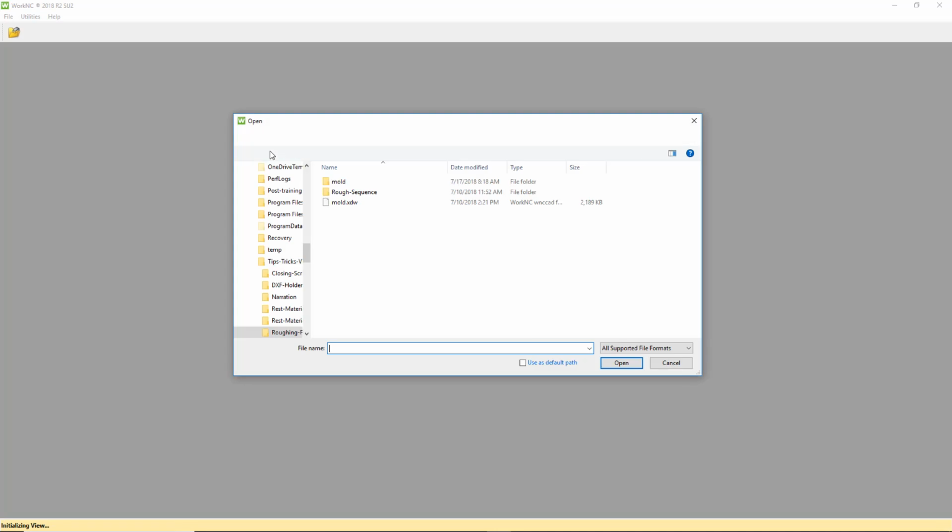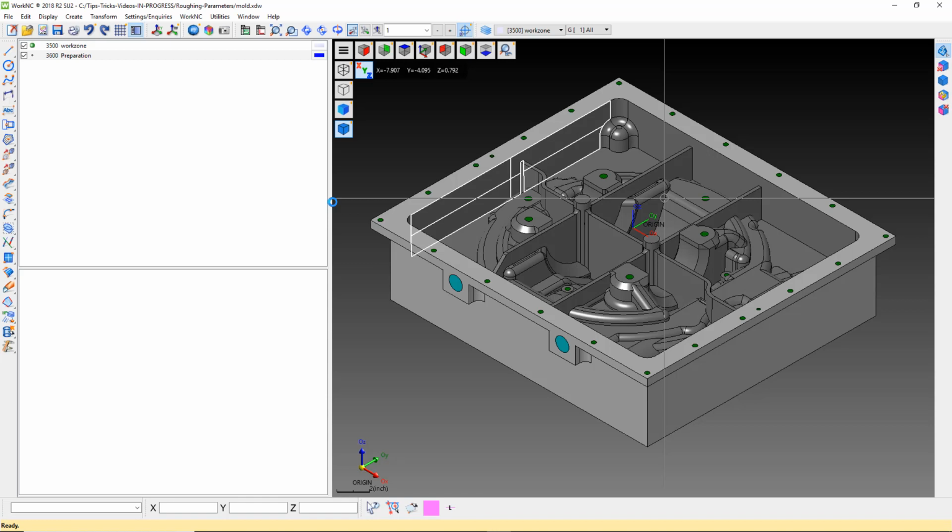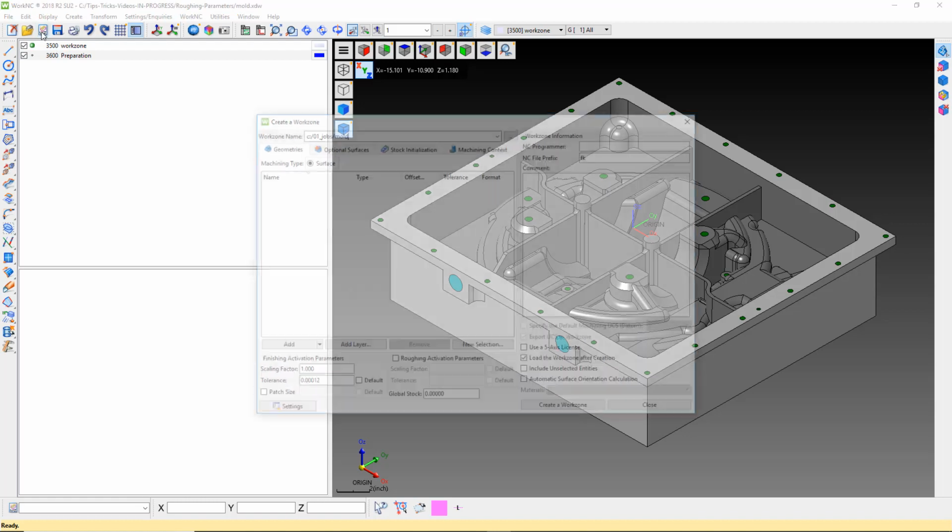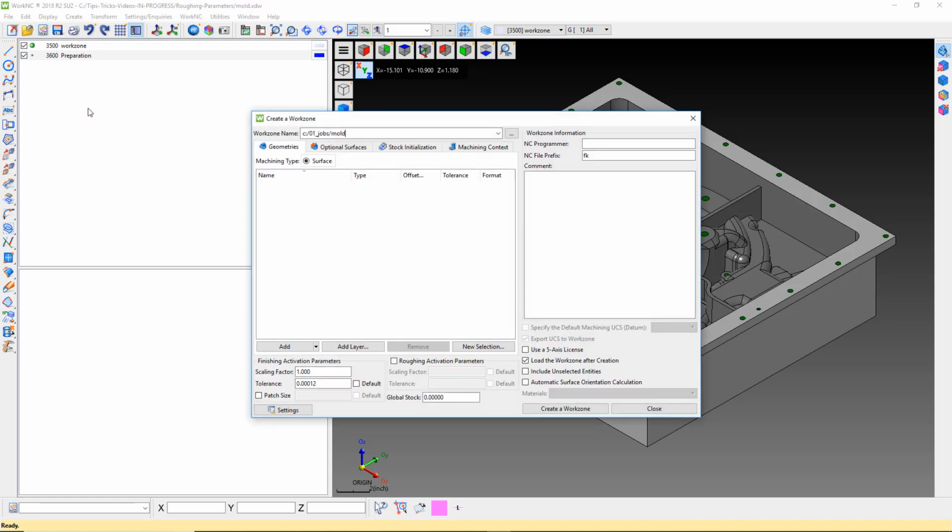Today we are going to show you a way to help reduce your roughing calculation times. As of WorkNC version 2018, there is a new option when creating a work zone called Roughing Activation Parameters.